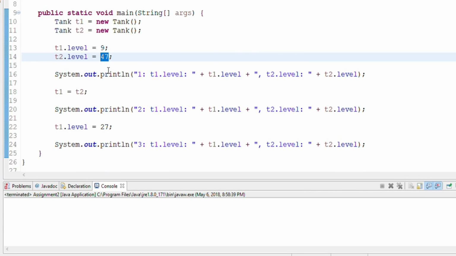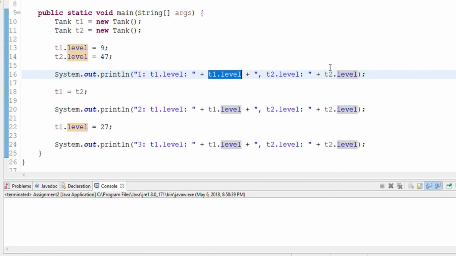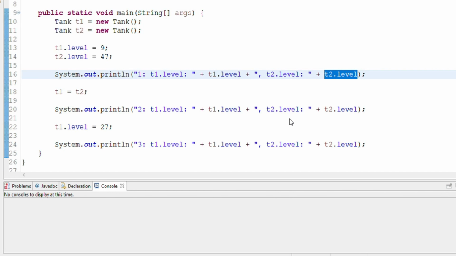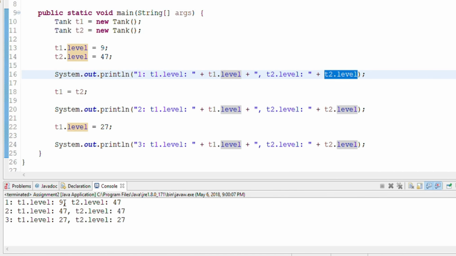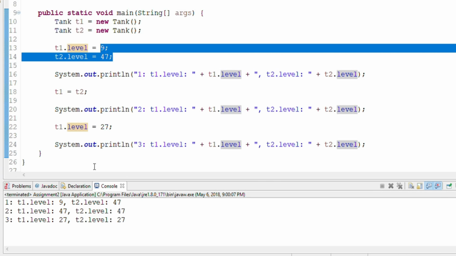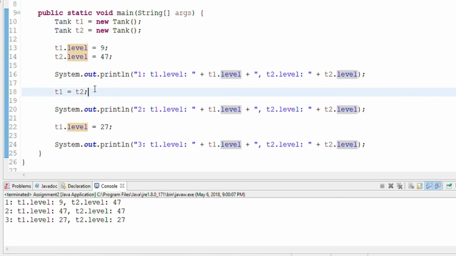Now this system out println does the same thing. I have it 3 times, and all it does is print out the level of the object. So T1.level and T2.level. Here, I'll just run the program. This first system out println will just be the values 9 and 47 that we just assigned right here. So now we assign the T2 reference to T1.